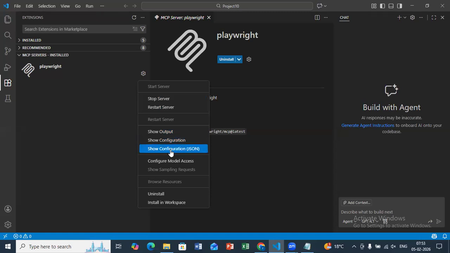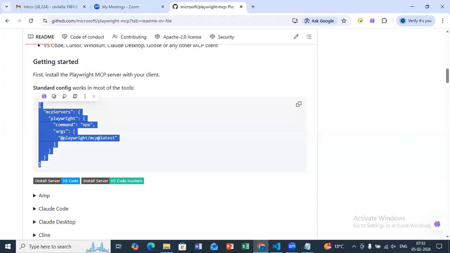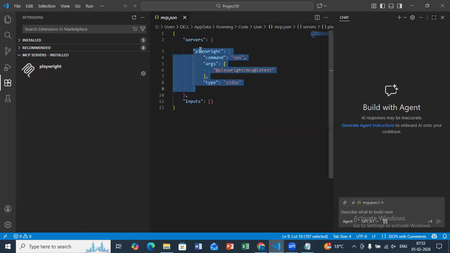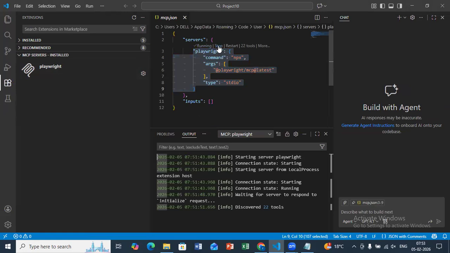Okay. So if you want to see how it is configured, as I showed you here, this configuration is going to be set in that MCP server. How can we see this? Just click here on show configuration JSON. See, this is the same as what is coming here, right? So here also we can start the server and stop the server. We can restart the server.